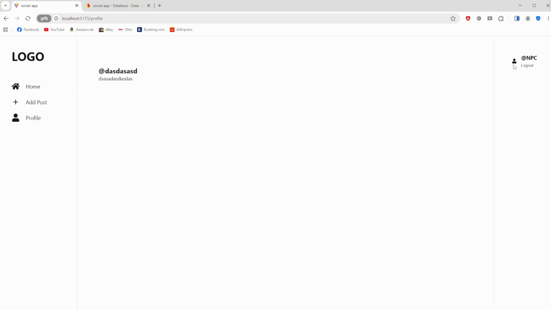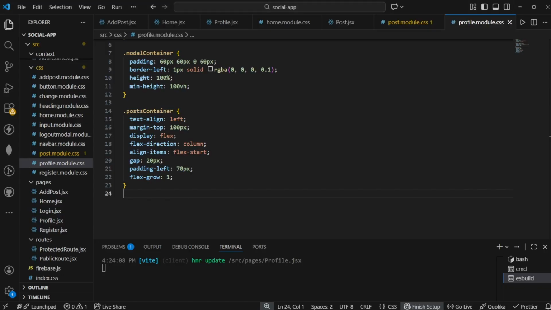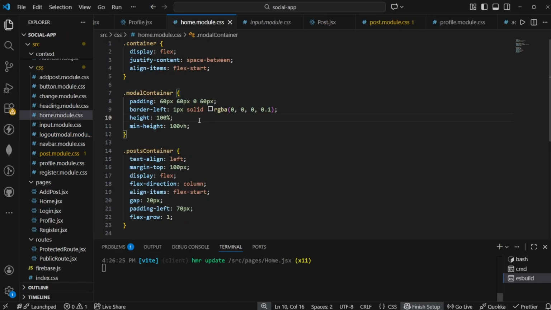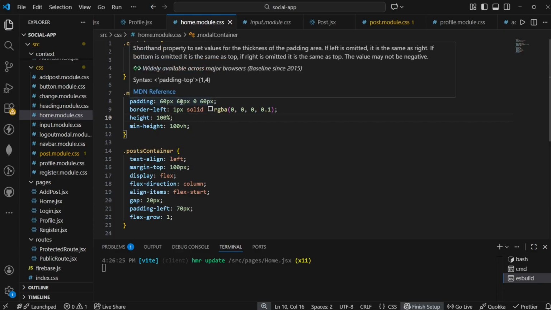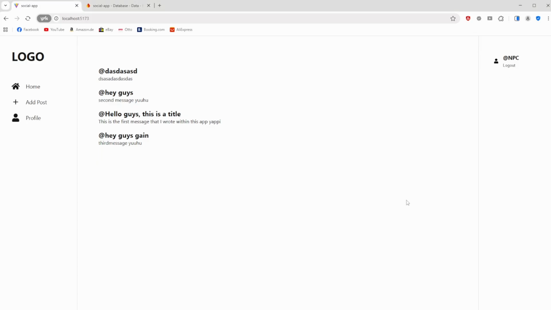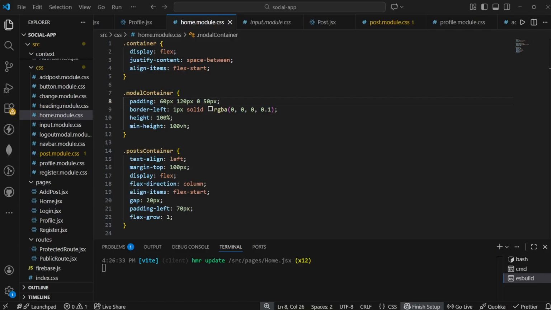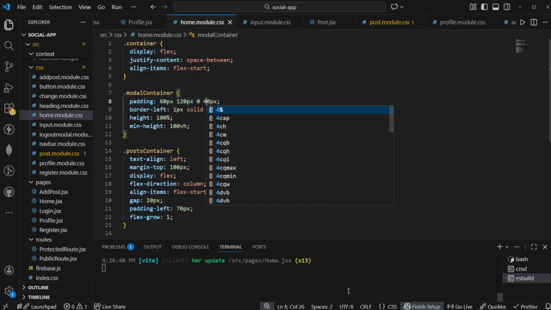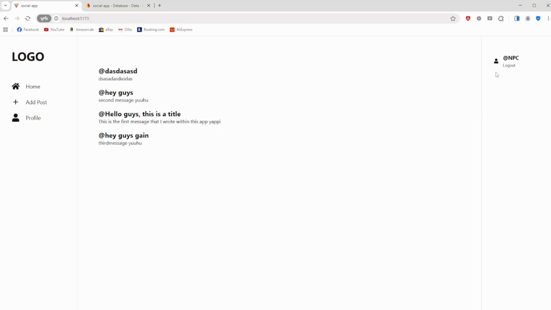And now I think the last thing that I want to fix is that this here looks pretty terrible. So I'm going to go to our logout modal module. And now let's say padding to the right is going to be 120 pixels and to the left, let's just use 50, for example. Let's take a look at that. So this looks a lot better to me already. And I think to the left, we can actually even use less, so 40 maybe. And I think, yeah, this looks a lot better, especially since you have a longer username.